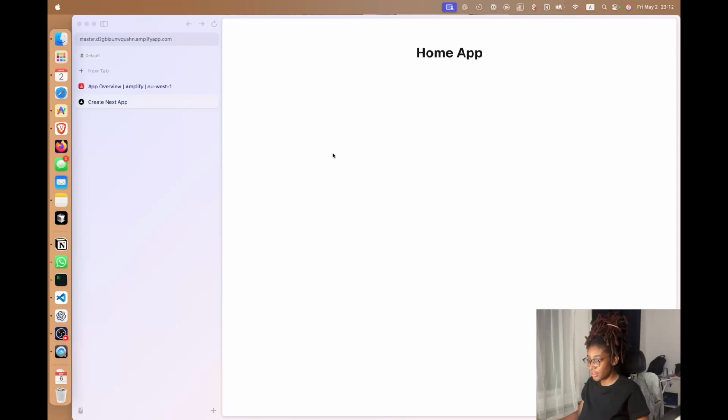So this is an application that I deployed using AWS Amplify. This is one of three different front-end applications. So I'm just going to look at the front-end applications today. And then maybe in another video, we'll look at how to deploy a back-end application from a monorepo. So let's dive into it.